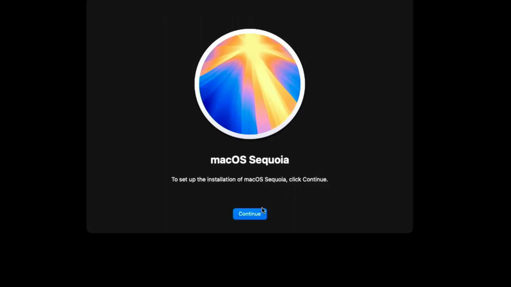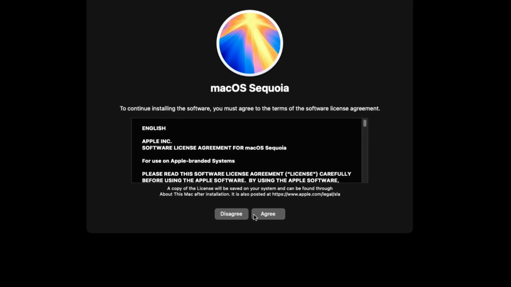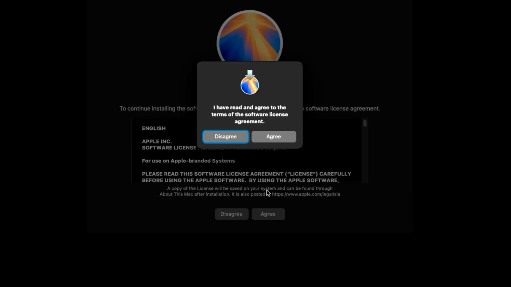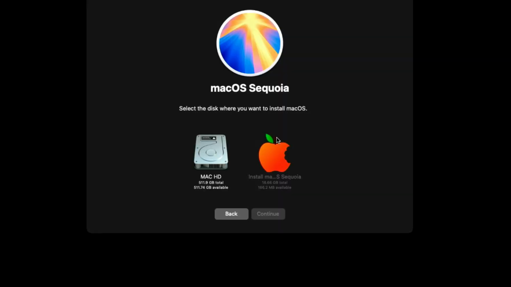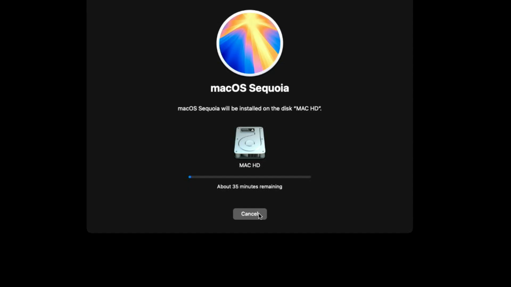Continue again. Now agree to the terms of service and continue. Now select the drive we erased earlier and then continue to begin the installation. Now this installation should take around 30 minutes to an hour. It may restart several times during installing, but you just have to wait.